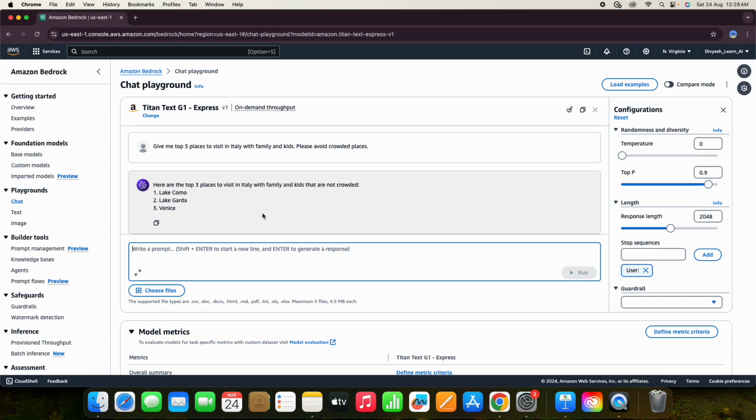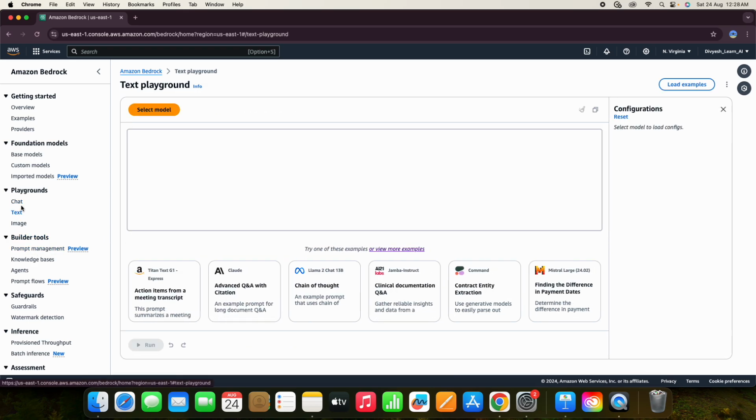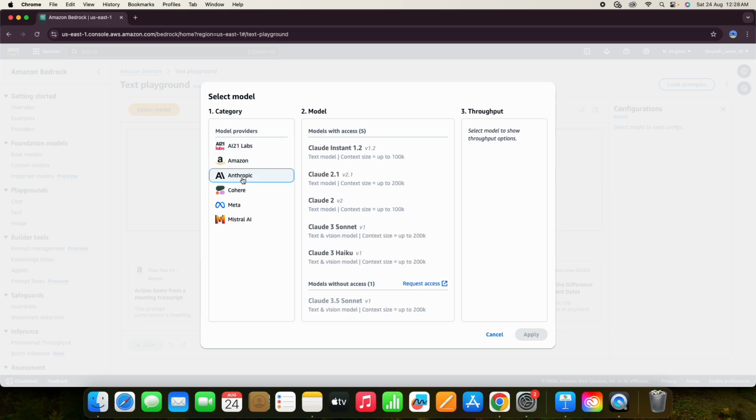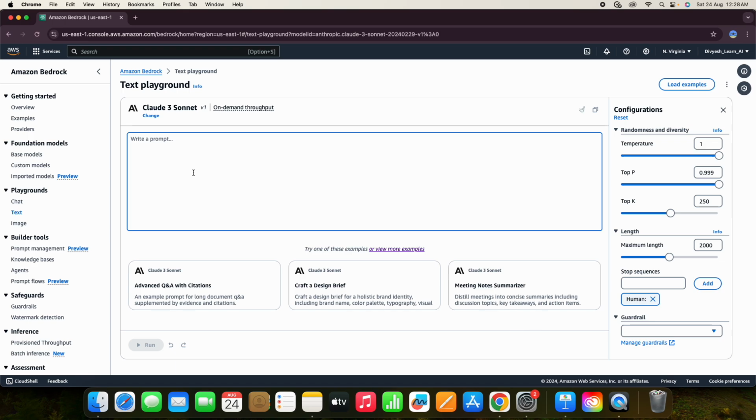Okay, it was very crisp and clear: if you want to go on this trip, these are the top three places which you can visit. So that's what it says. Let me go to the text. Here again, I'll select a model. This time let me select another model. I'll go for Anthropic and I'll go for Sonnet. Click apply. Again, this is going to cost you, my dear friends.